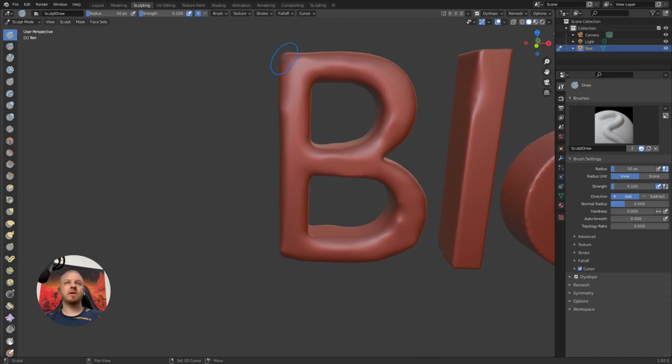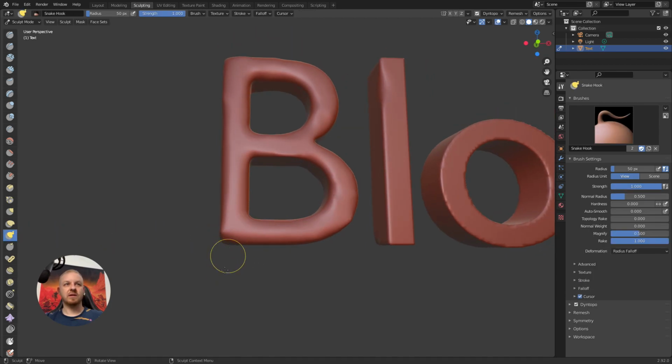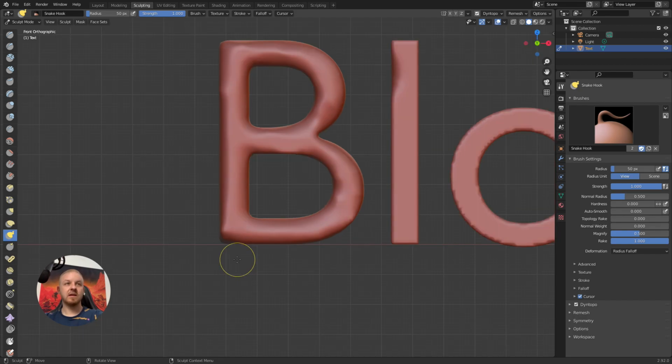So now it is more smooth, and because we are using dynamic topology, Dyntopo, it is dynamically changing the topology. So based on this setting, we can make the mesh more dense. If we change to the snake hook, which is to make a dropping of blood effect, for example, in our case, I can try to extrude the mesh, but you see it's really blocky, and this is because we have this default setting. So I'll change it.